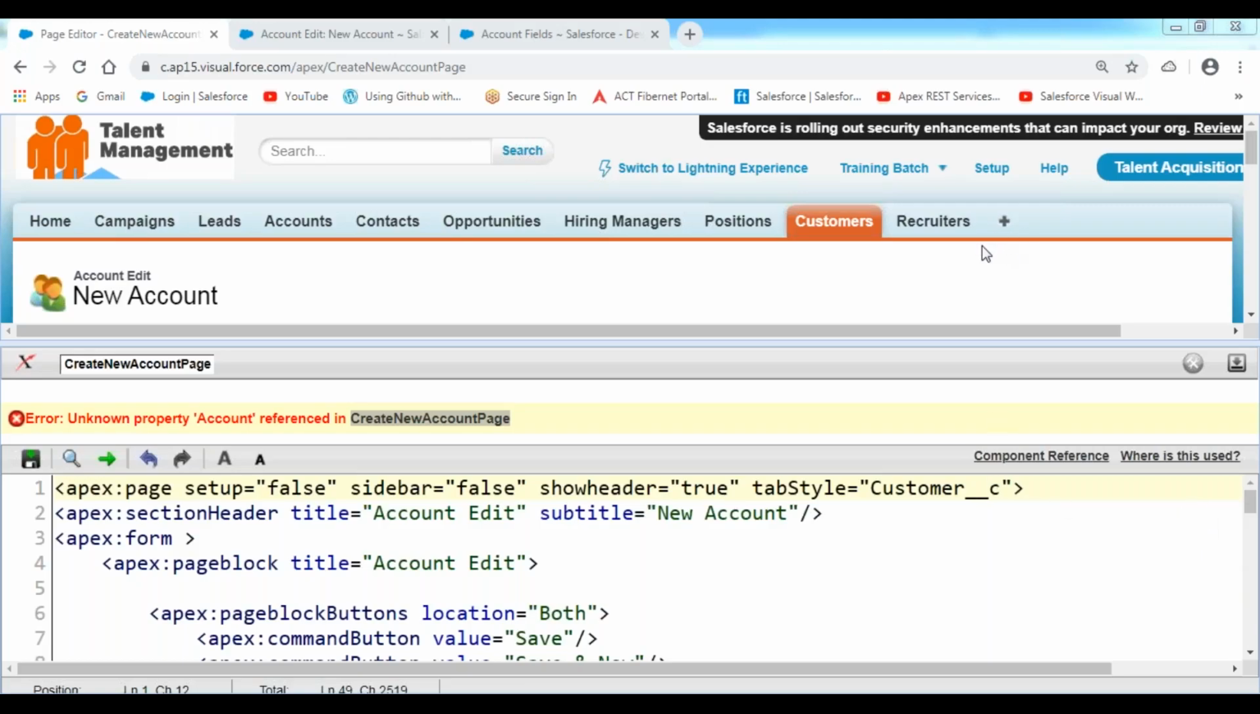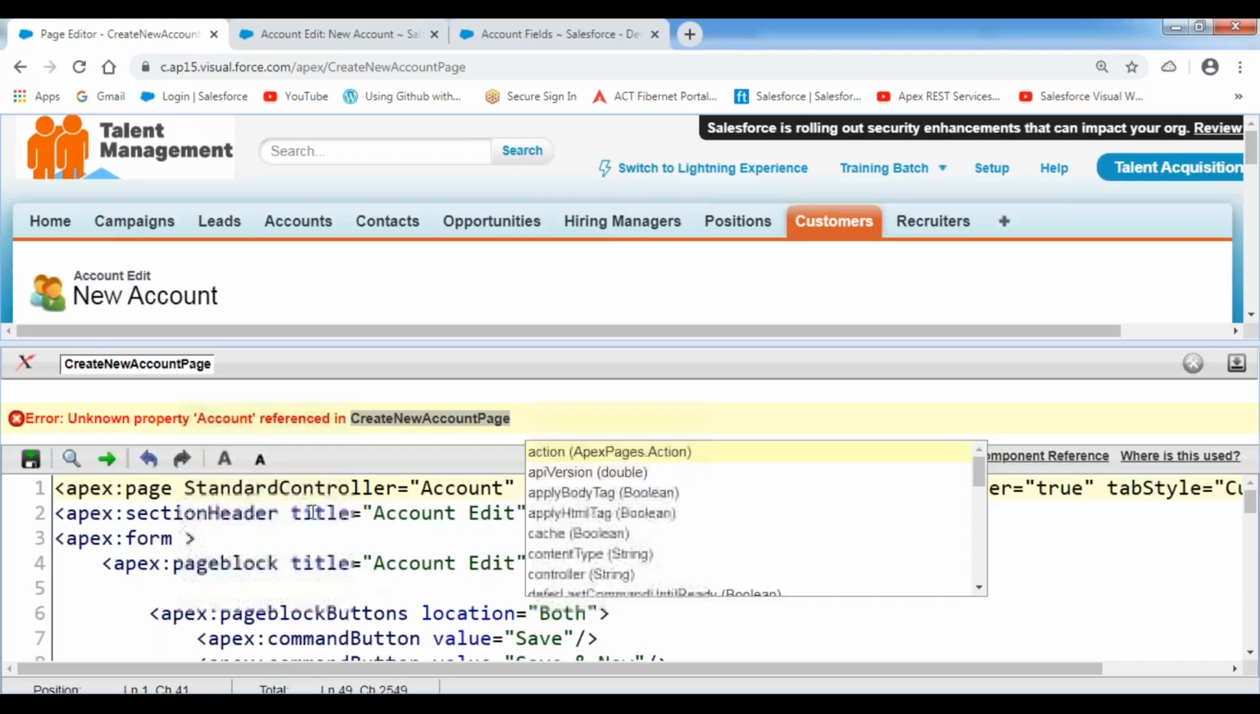Firoz, like we created this new account page, whether this new account page will replace the existing account page? Yes, we can replace that. I will show you that next one. How can we replace that? I will show you.